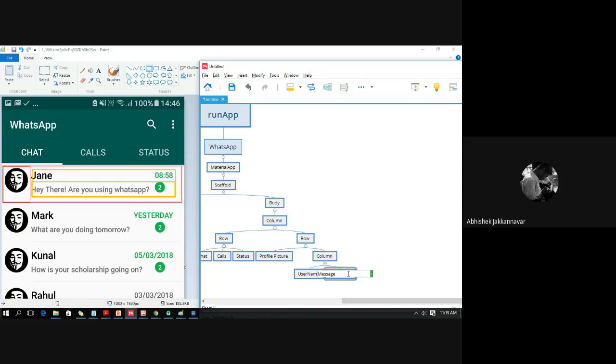So if I want to put a text which says message, here it will be a text. Your name, your profile picture will be an image. All these things will be text. Okay, so now once we do this, now what we'll do? I'll copy this row, okay, and I'll further paste it.